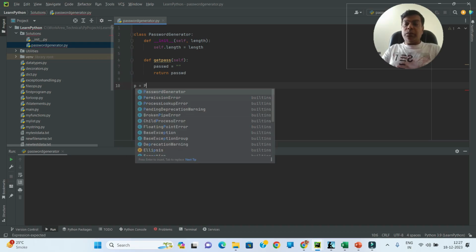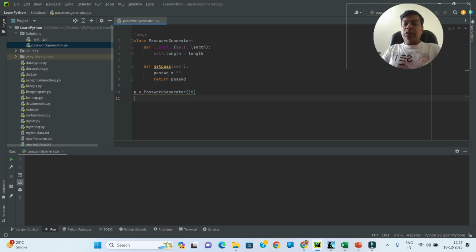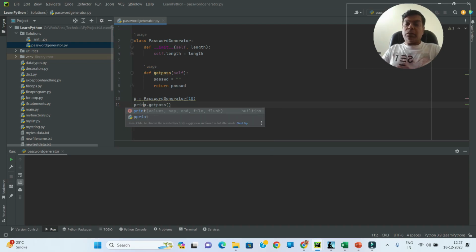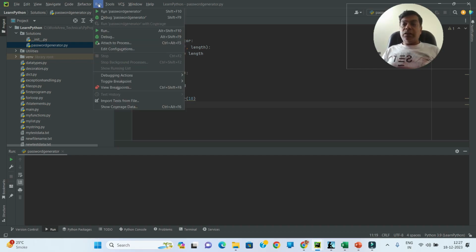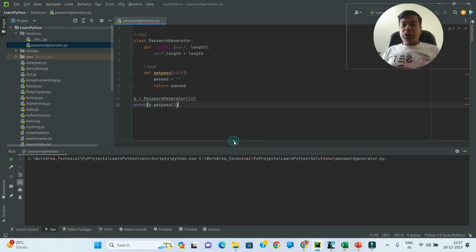So t is equal to password generator 10 and let's just call t.getPass. Let's just print it. So when we return the actual password, we'll be able to see it. Let's just go ahead and run it to make sure everything is fine. Everything looks fine. Now, what we are going to do is create a list of alphanumeric characters and then we will select random characters out of that list and create our password.